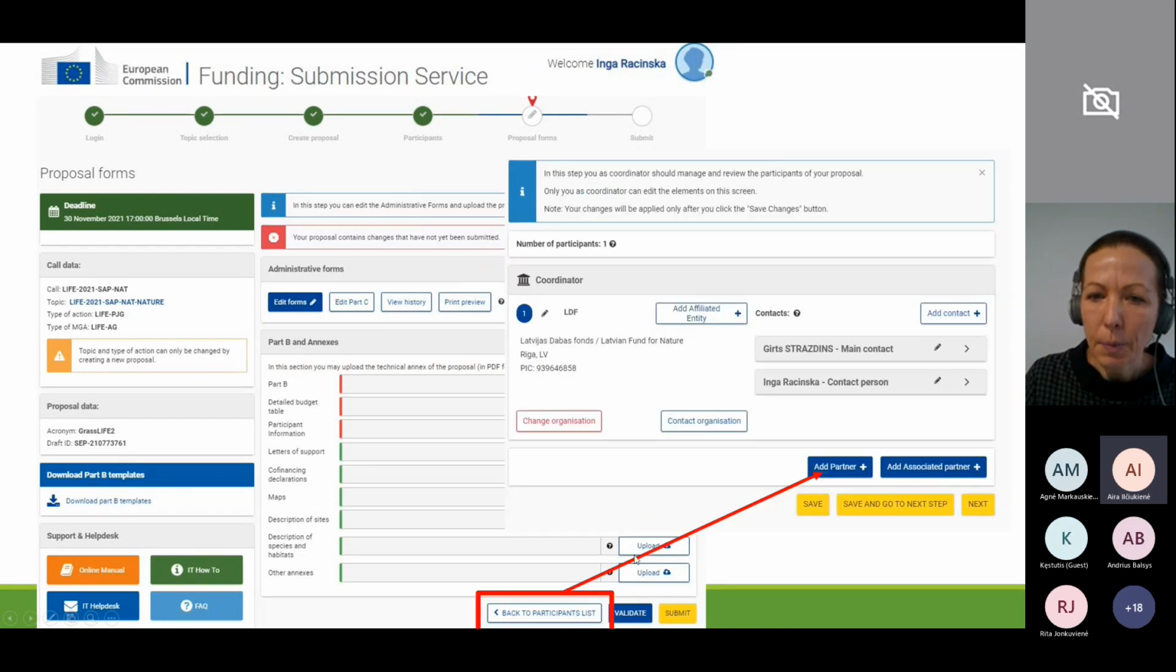But by hitting this button, you get the participants list. The one I mentioned. For example, we are lead beneficiary, Latvian Fund for Nature. So we have our name, our PIC, and our director has been entered as a main contact, and I have been entered as a contact person with all the editing rights. And here you add partner.